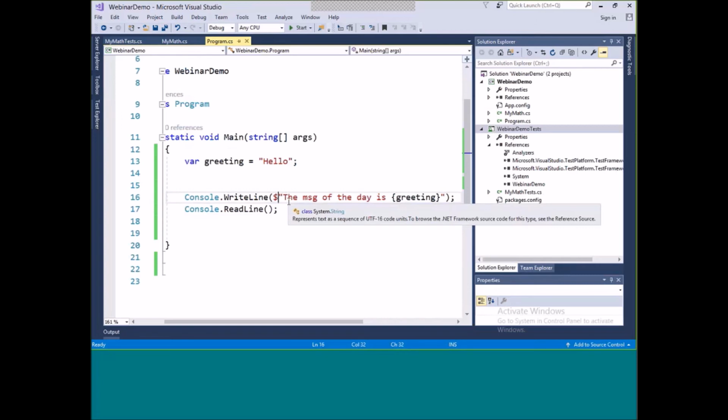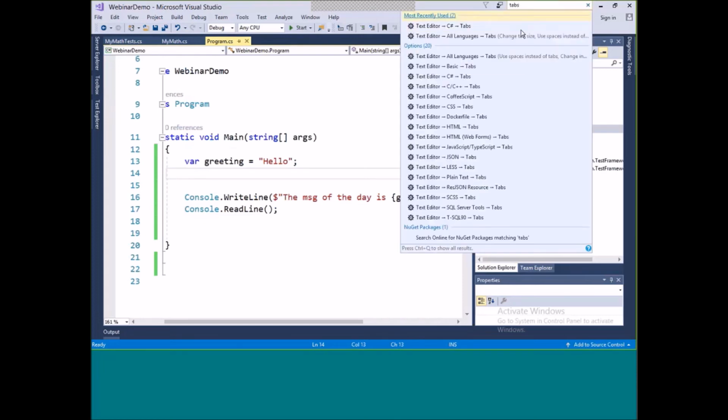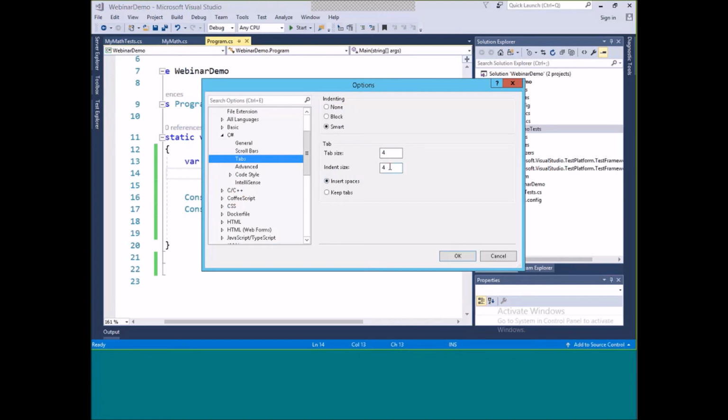Now, when it comes to other preferences for, again, display purposes, take a look here. If I go into my quick launch and look for tabs, in the C# editor for tabs, tab by default inserts 4 spaces, which is not the tab character, but rather 4 spaces instead.